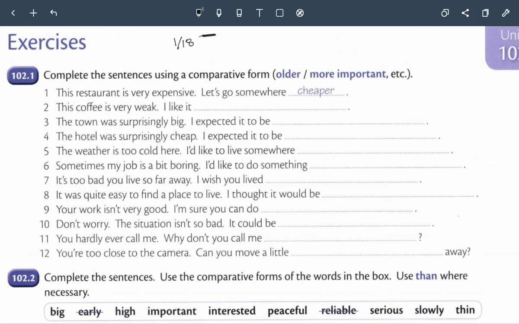This coffee is very weak. I like it stronger. The town was surprisingly big. I expected it to be smaller. The hotel was surprisingly cheap. I expected it to be more expensive.